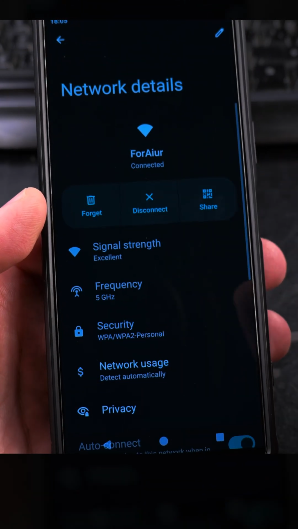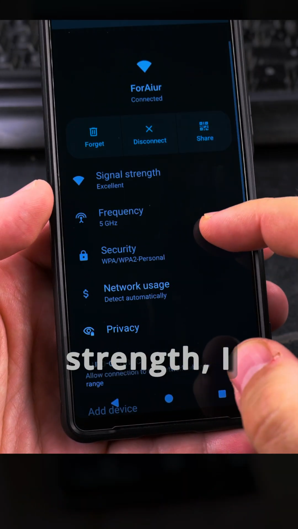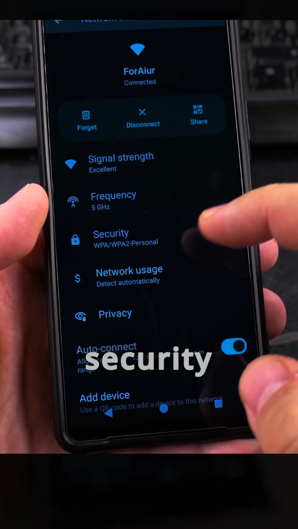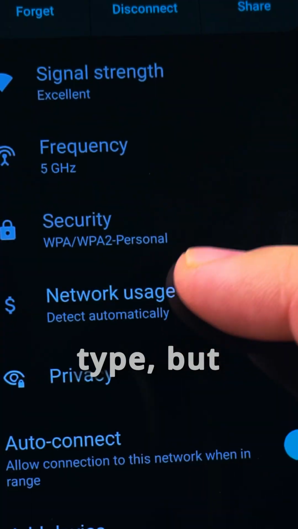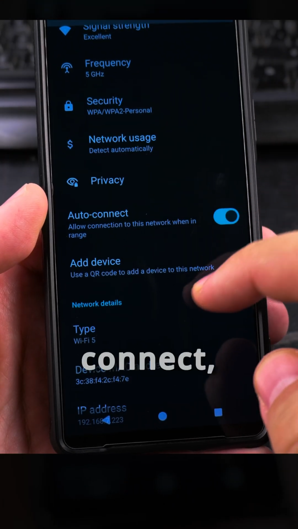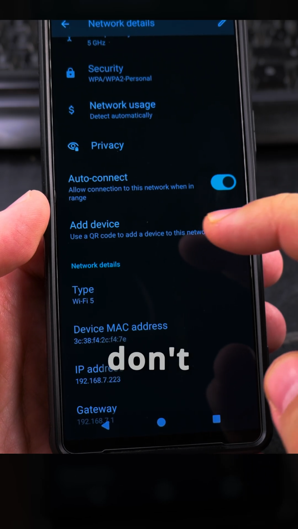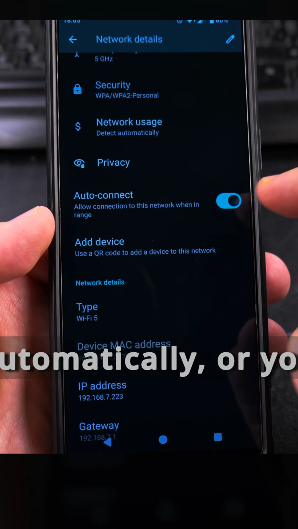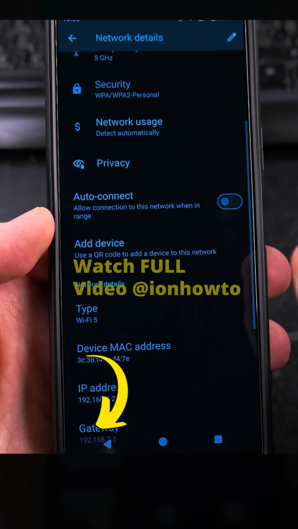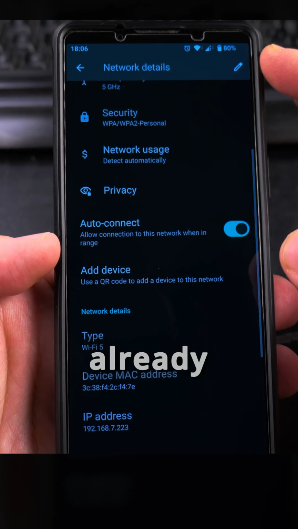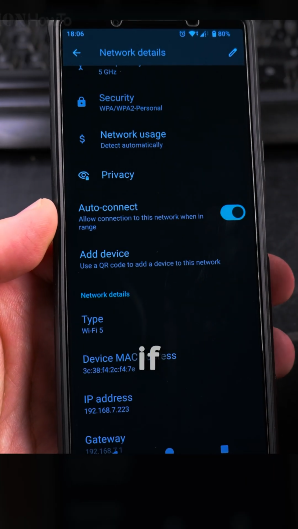I'm connected to this network and I can see details about it, the strength. I can share the network with a QR code. You have the security settings, which is the password of the network and the type, but you also have privacy here and auto connect. If it's a network that you don't want to use automatically or you don't use often, you can disable auto connect. It will not connect to that Wi-Fi, but you are already connected. So you have to disconnect if you are already connected.